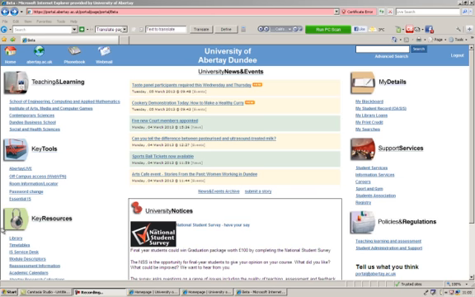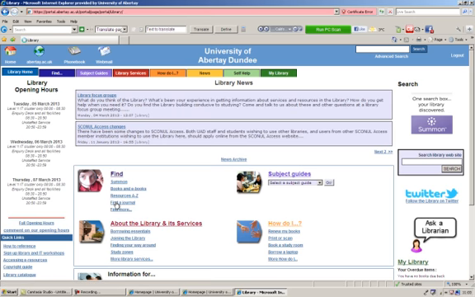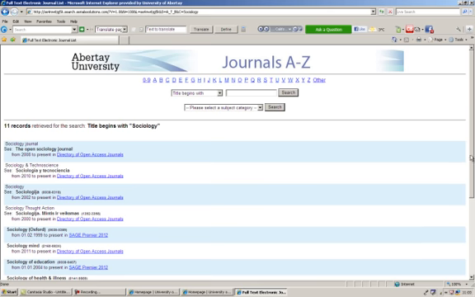So let's see how you would find a journal. Again, on the main portal page, choose the library option. In the library section, underneath Find, there's Find a Journal. You can find journals by title or by article. So we're going to look for journals which have sociology in the title. And we've found 11.